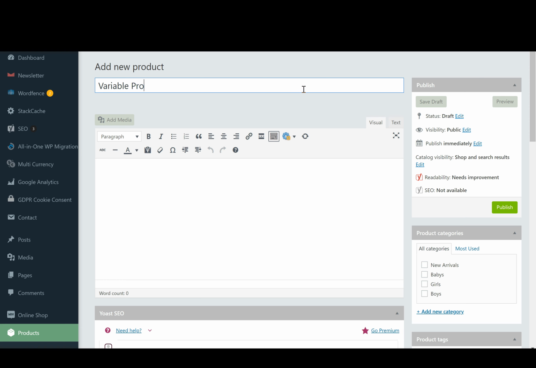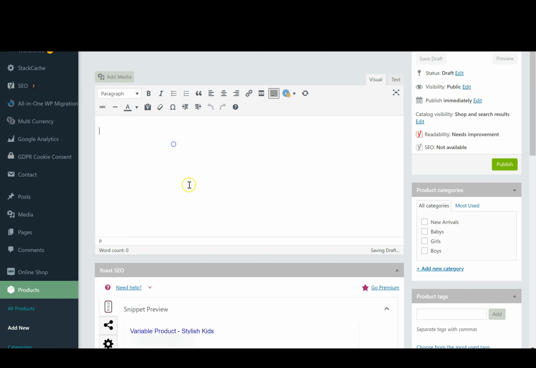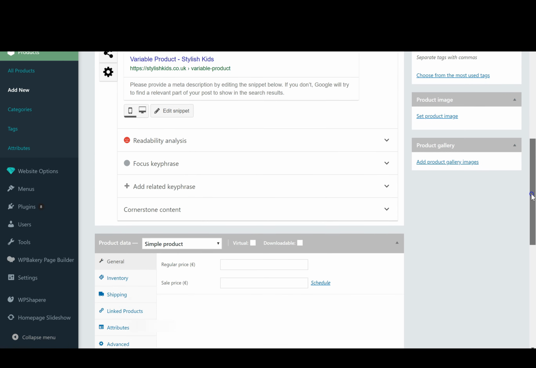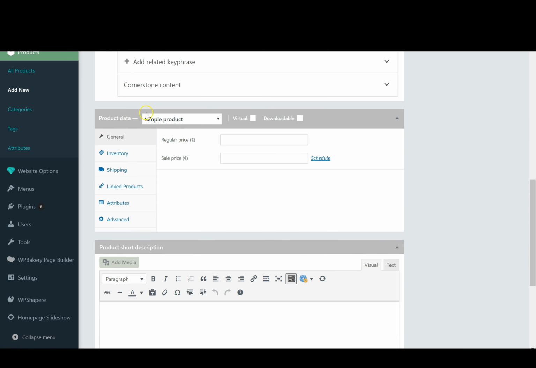A variable product is a product that comes in many different sizes and colors that people can select from. We discussed adding our description and so on in the previous video. In this video, I just want to get straight to how to add the sizes and colors to our product. Under product data here, in our last video, we had simple product, which was just a product that has one price, one color, one size. It is what the picture is. You can put in your price and your sale price. But for a variable product, we now want to click where it says simple product, and change this to a variable product.